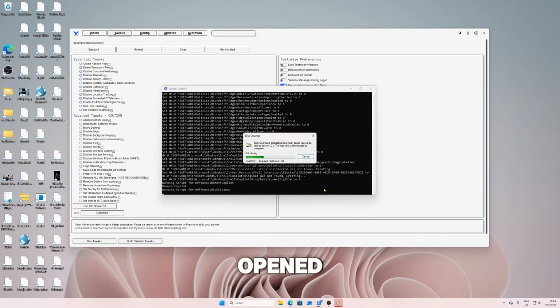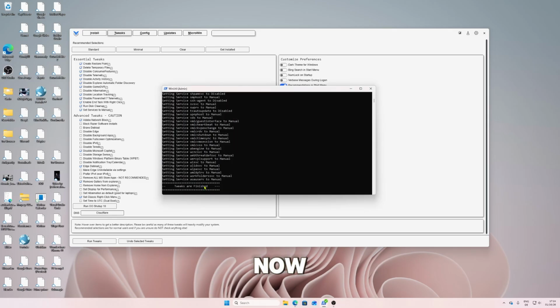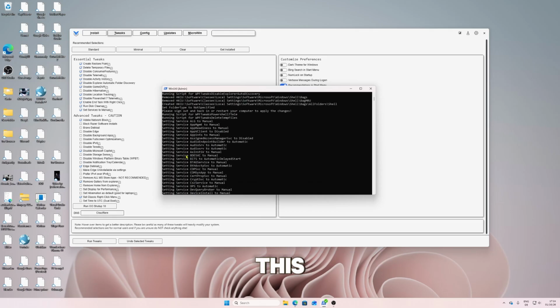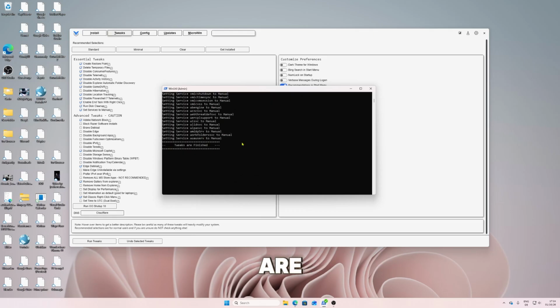Now something else opened up. We don't really need it. We'll cancel it. Now it is doing a bunch of stuff and setting it to manual or turning it off. All of this is really good. And now the tweaks are finished.